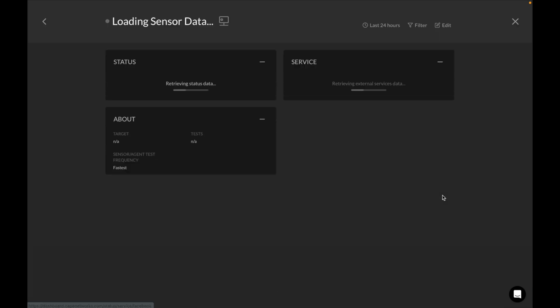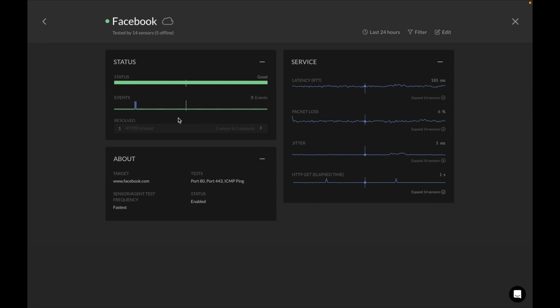So if I want to open one test and show you how it performs the test, it will perform basic HTTP and ICMP ping for Facebook.com.